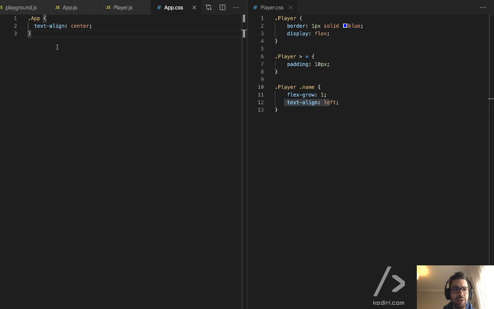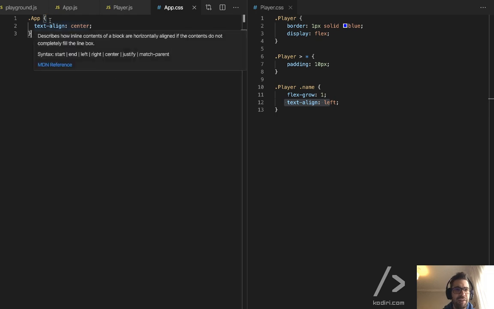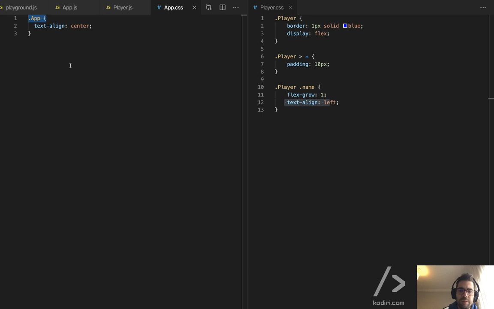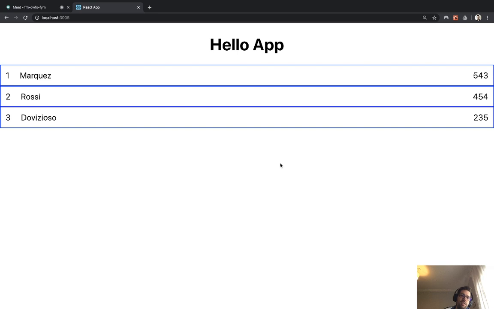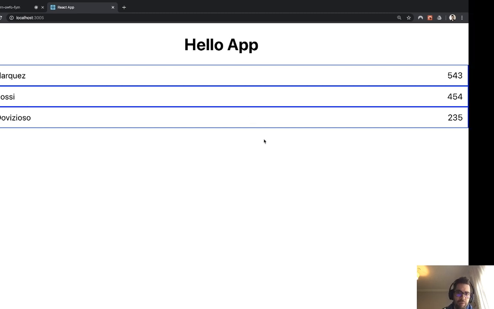Can you tell me what's the specificity of this selector? 10, that's correct. It's 10 because that's a class. And now, what's the specificity of this selector? 20. So that one should win, right? Because it's more specific. Here you go. You see? So now I got my layout working better than before. I hope you agree on that.